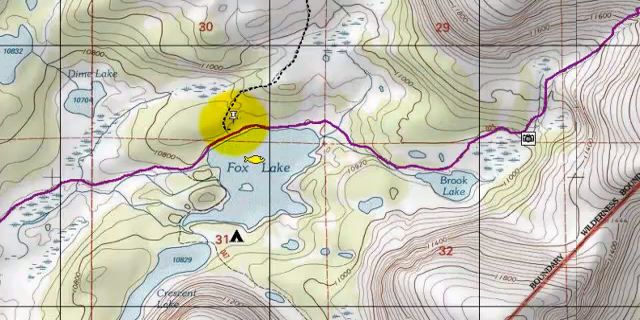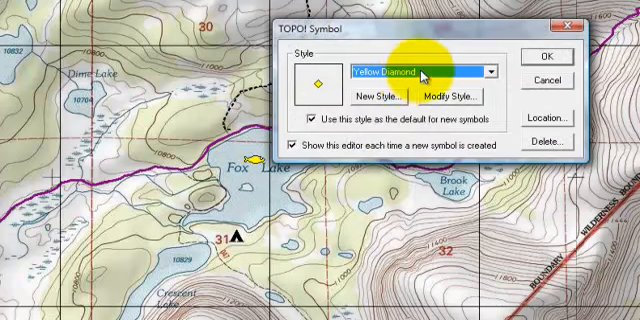Go ahead and add another tool here. Again, all these symbols will be exported or imported with the GPS.